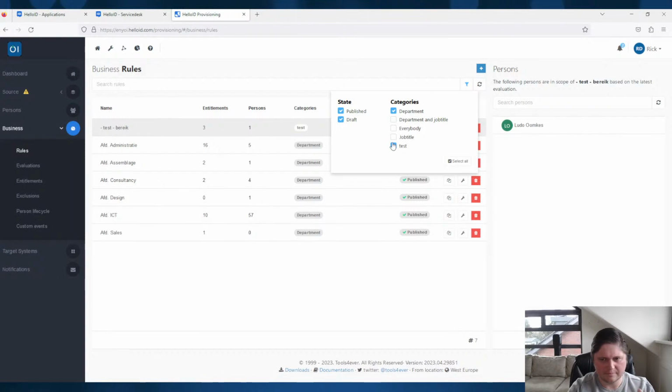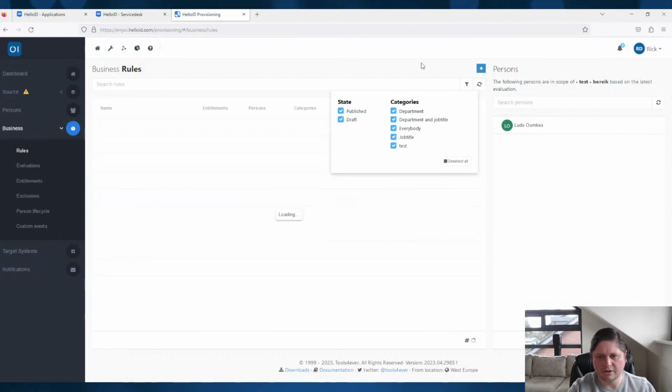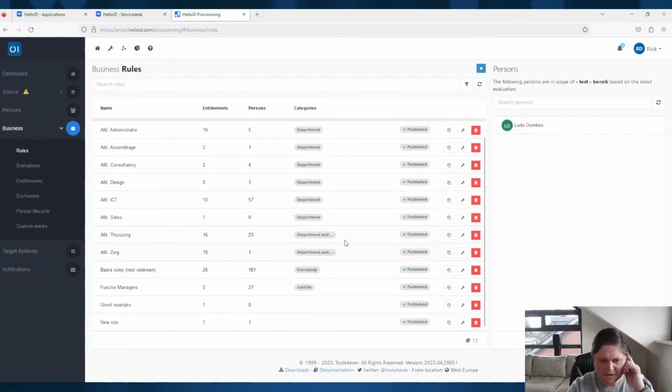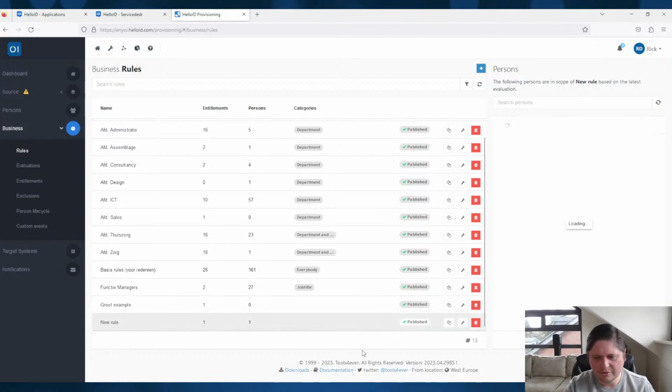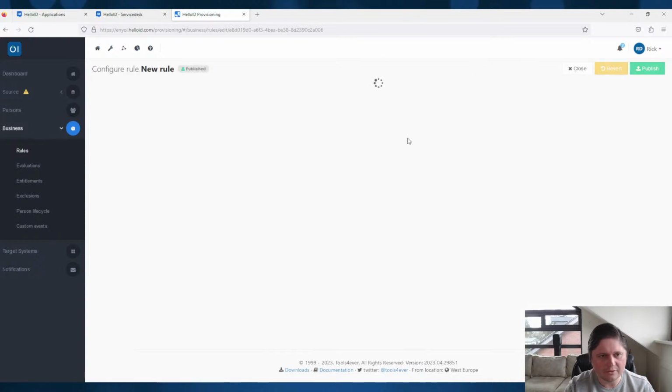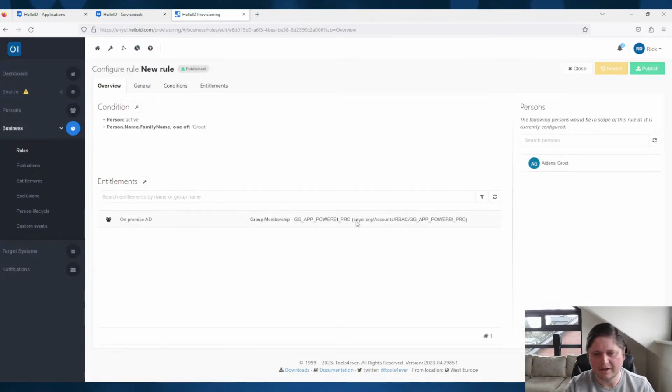Oh damn it. My mistake, sorry, there was a filter on. That's the reason why I didn't see the new rule briefly. My mistake. It happens in a live environment. So the new rule. Here I can see the new rule. Sorry, and it's the Power BI I've added.